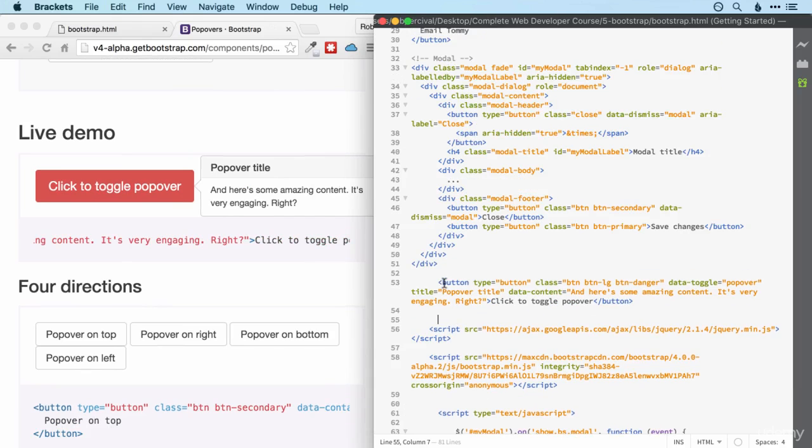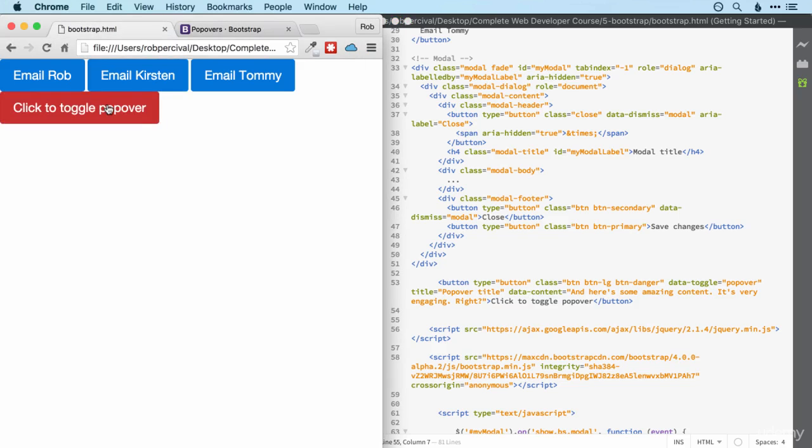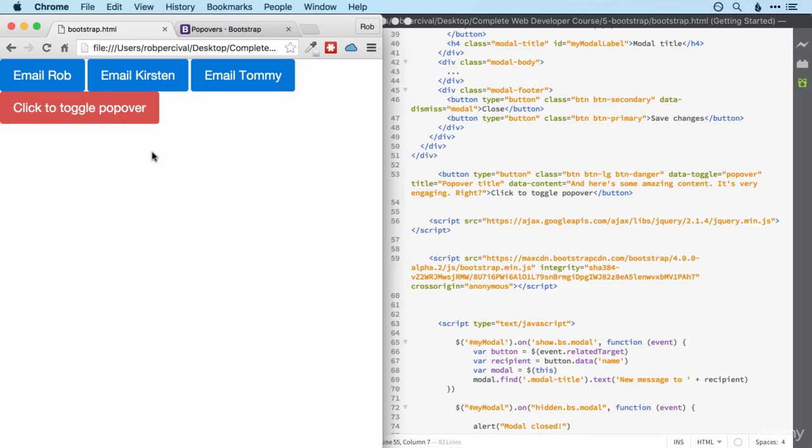So let's just have a quick look at the code that does that. It's very simple. It's just a single button with a type of button and then classes for styling. But this time we're toggling a popover, and the actual content of the popover is contained within data elements in the button itself. So we've got the title and we've got the content right there. Notice though that if we run this and click, nothing happens. Now that's for two reasons.